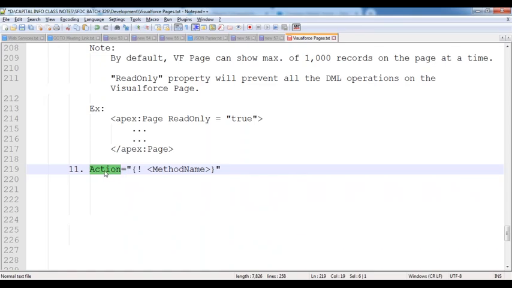Action property is what? Whenever my page is getting loaded, what action do you want me to do? What operation do you want me to do? What functionality do you want me to execute? What method do you want me to execute? So we can specify that method name here.